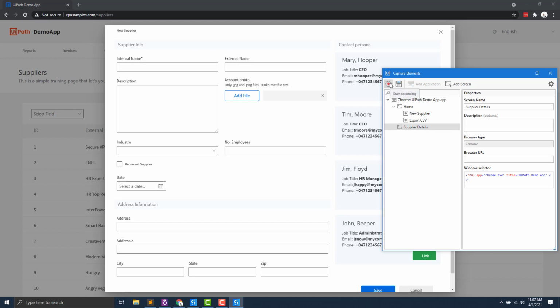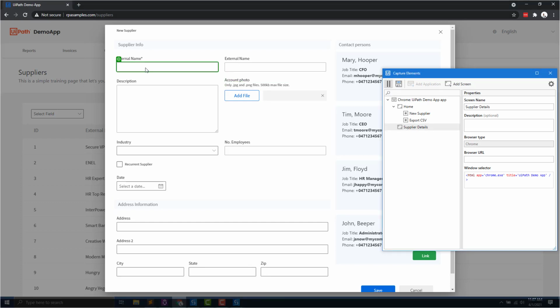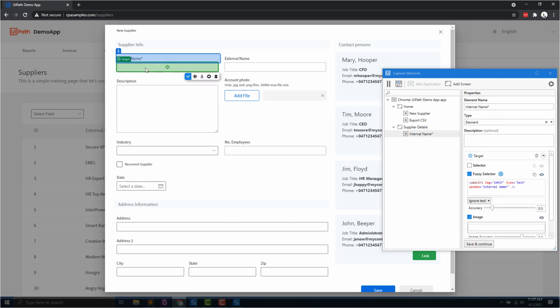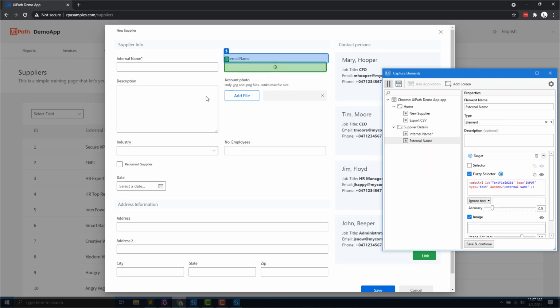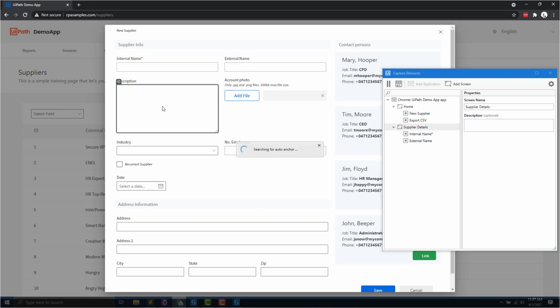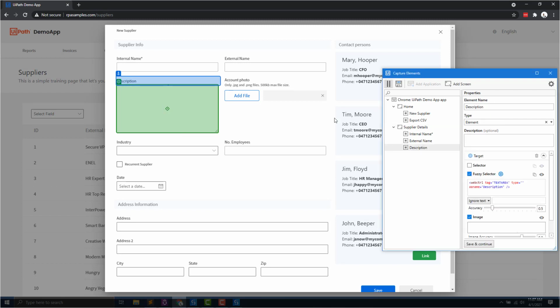And in this screen, I will start adding new elements. For example, I will add the internal name element. I can also add the external name here. I can add the description. And I will pause for a while just to show you a few things.